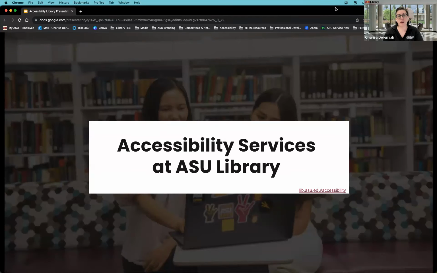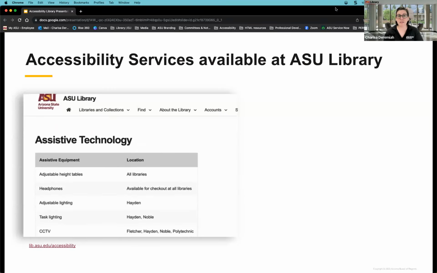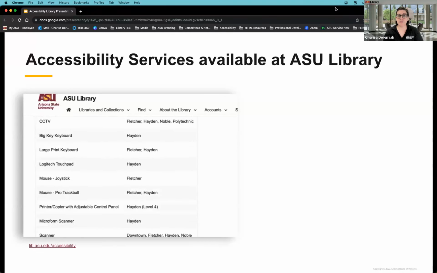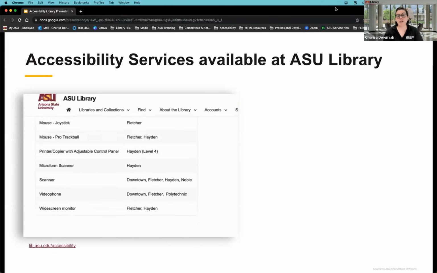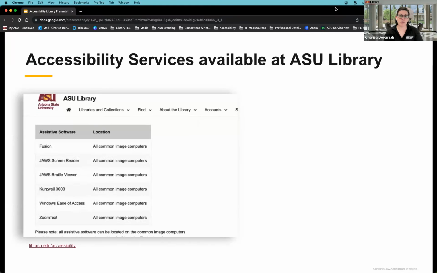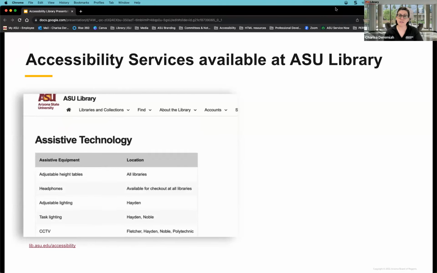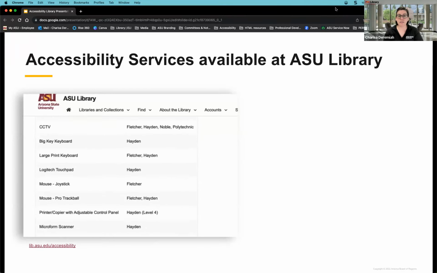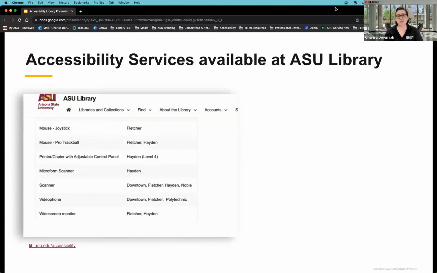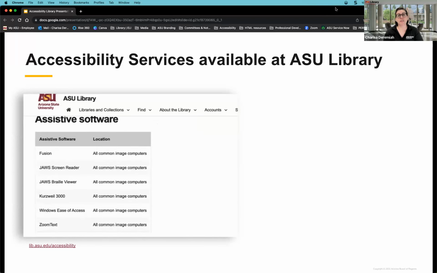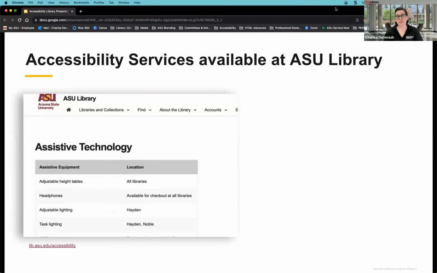The first service we have is our most obvious, and that's the Accessibility Services website. The purpose of ASU Libraries Accessibility Services is to ensure that all of our students, faculty, and staff have access to our library resources and facilities. We offer a variety of library-related services and assistive technology for users with disabilities. Any non-library related services are referred to sales.